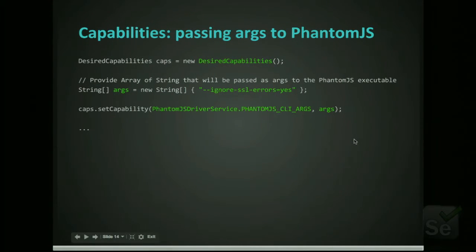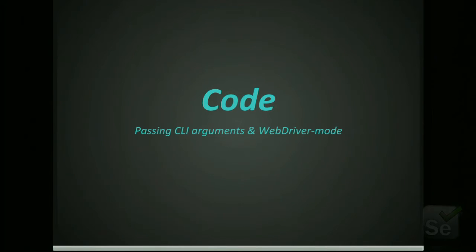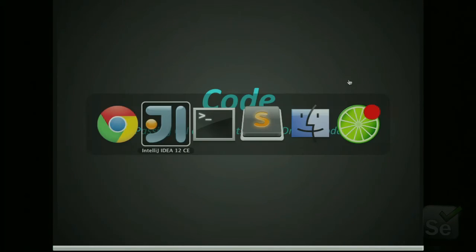Tell me if I'm going too fast, but I don't know exactly how much time I have left. Actually, no, I need to speed up. So yeah, I've already shown you the command line arguments. I'm going to pass on the WebDriver mode. Or maybe I can just show you quickly.